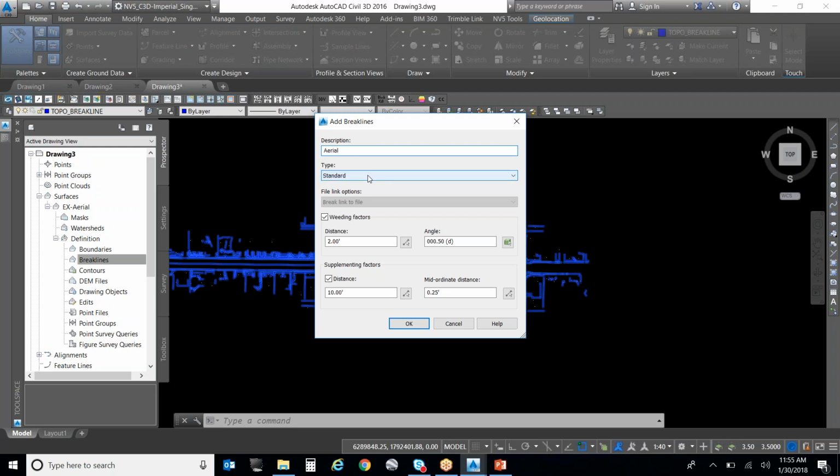Aerial. Okay. Standard weeding factors. What does it say in your handout? Oh, we didn't give a handout, did we? So two supplementing factors, 15.2, 10.2. Everybody understand weeding and supplementing factors? What does that mean? No.